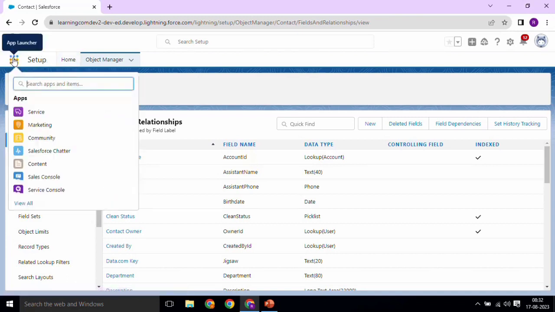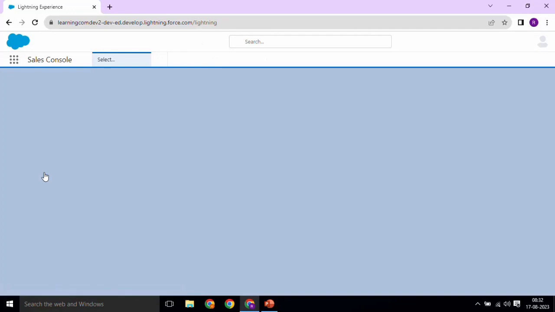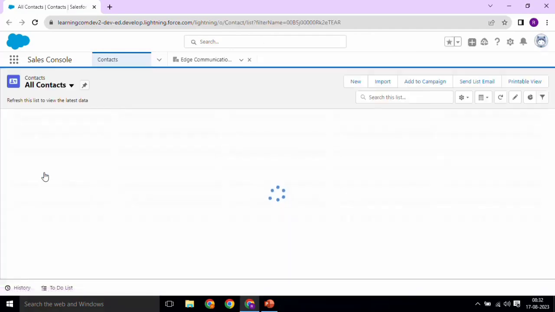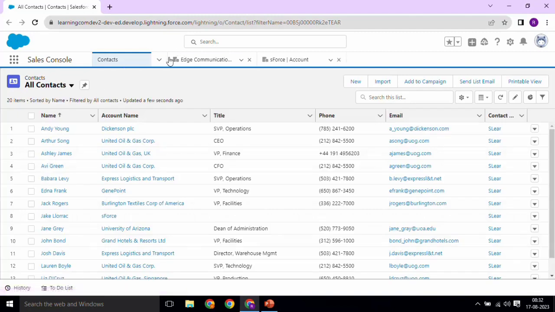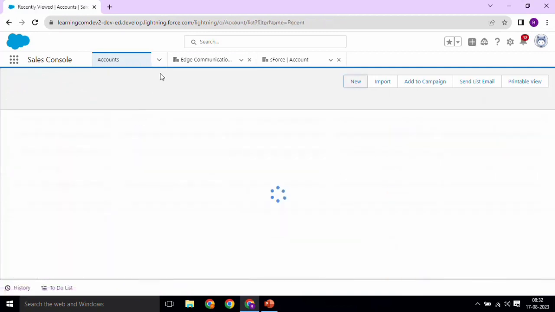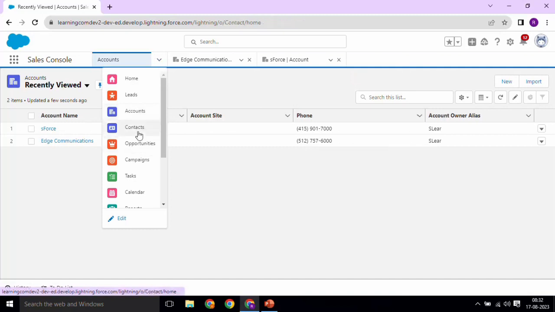Account and contact are very common S objects used in almost all clouds. So I'll simply go to one of the clouds, let it be sales console or the sales cloud. Once the sales console opens up, I can select one of the objects. I can select account. I can select contacts.